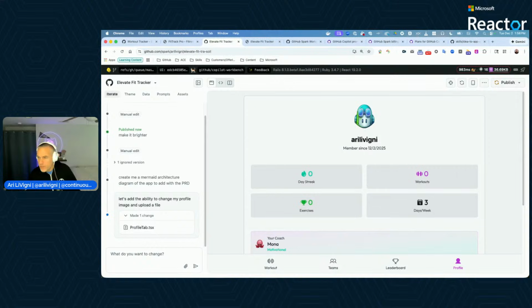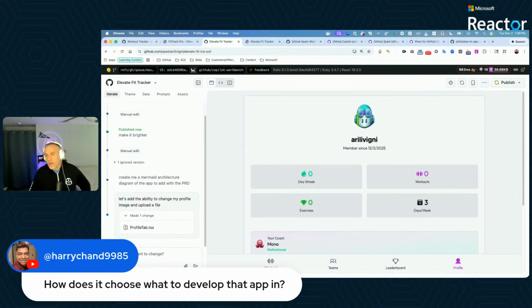What to develop that app in? It automatically has a stack. I don't have any promo codes for you, sorry. But it's automatically defaulting to a stack that it knows is going to be easier to create the app in. So React and TypeScript is what it defaults to.